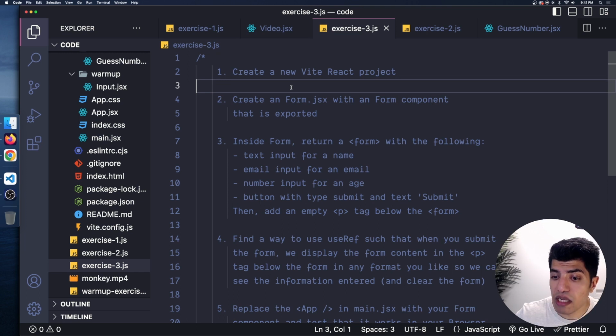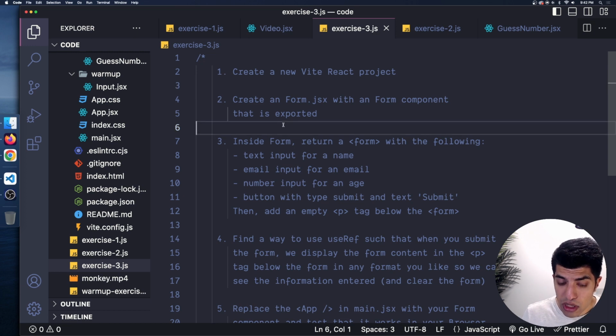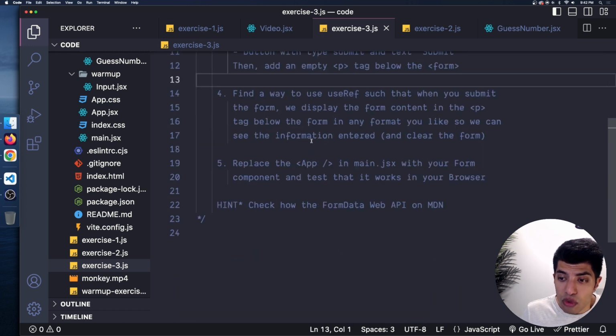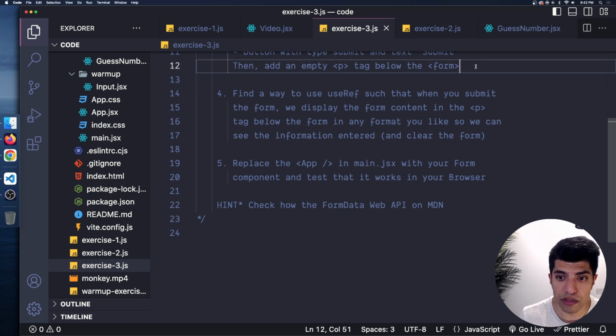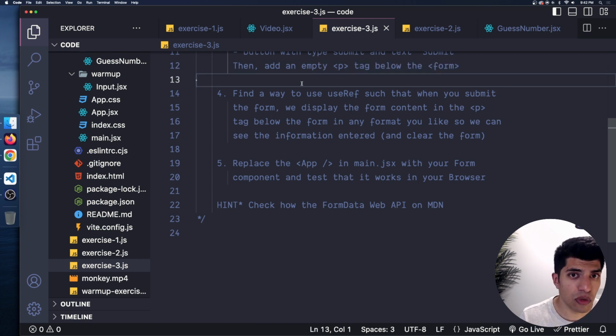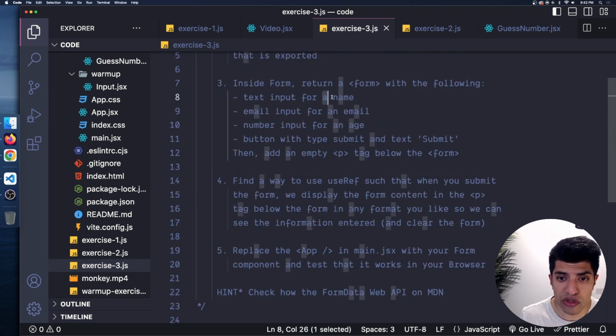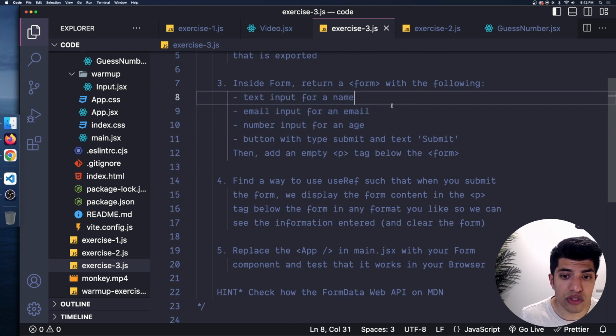Then we want to add an empty p tag below the form just so that we can use it later on. Now, the goal of this exercise is to find a way to use the useRef hook such that when you submit the form, we display the form's content in the p tag below the form that we just created, right? That p tag right here that I mentioned. You can format this in any way that you want, like JSON or a nice little string, whatever you want, doesn't matter. Just have these values clearly readable by a user as soon as they click that submit button to show up in this p tag.